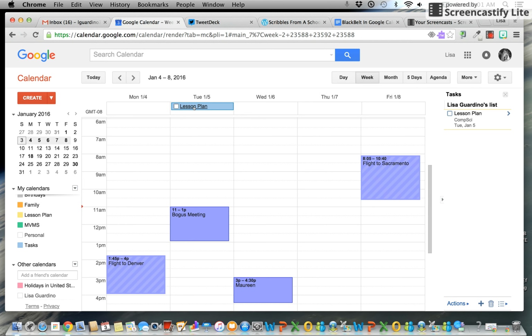Google really encourages us to be quicker, faster, and more efficient. So if this task isn't going to get done on this particular day and it needs to be moved, I can quickly just drag this to a new day. I don't necessarily need to go back to my Gmail task list. I can just quickly alter it from here. So that's pretty awesome.